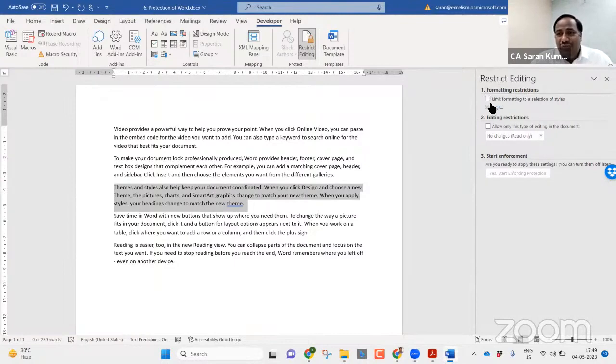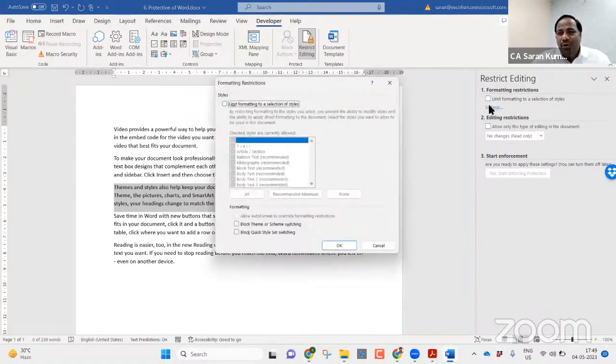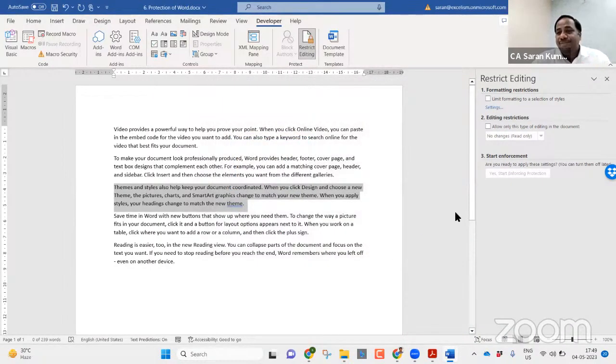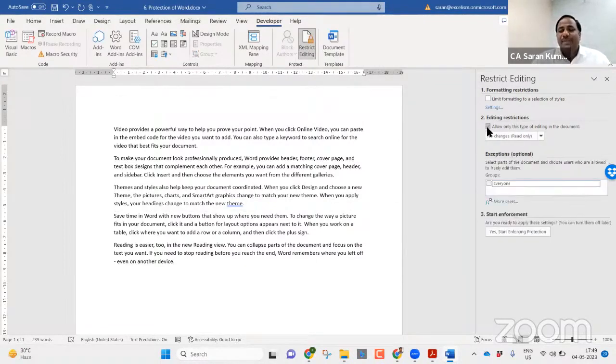You can define what formatting things they can do. Formatting restrictions: by default, it is everything. If you want, you can go here and select what types of formats you don't want to allow, but for the time being, let this be as it is. The second one is very important: Editing restrictions. Allow only this type of editing in the document, that means no changes, only read. He can just open the file and read only. He cannot do anything other than read. That means I have given him only view access.